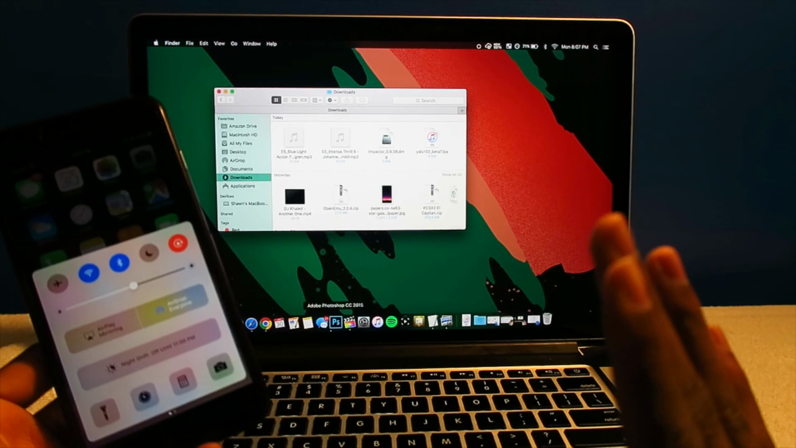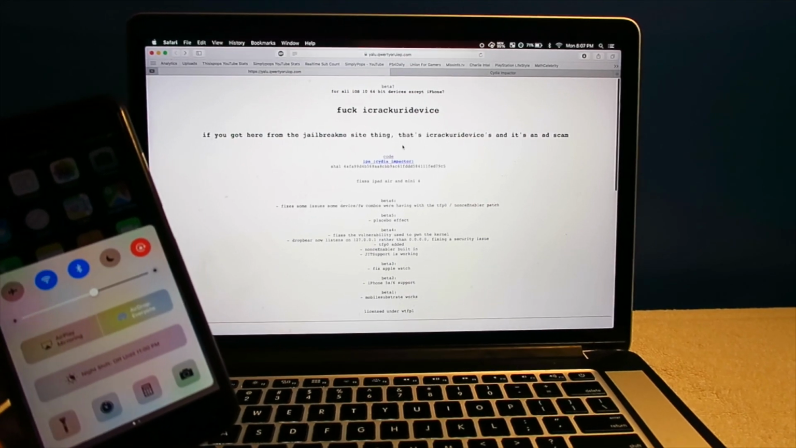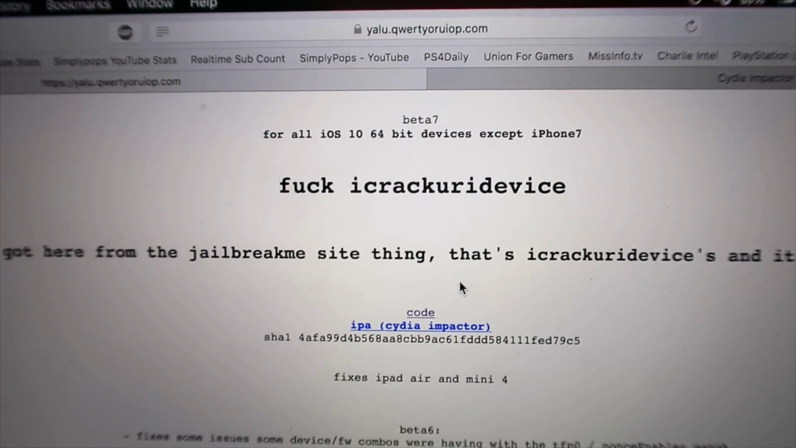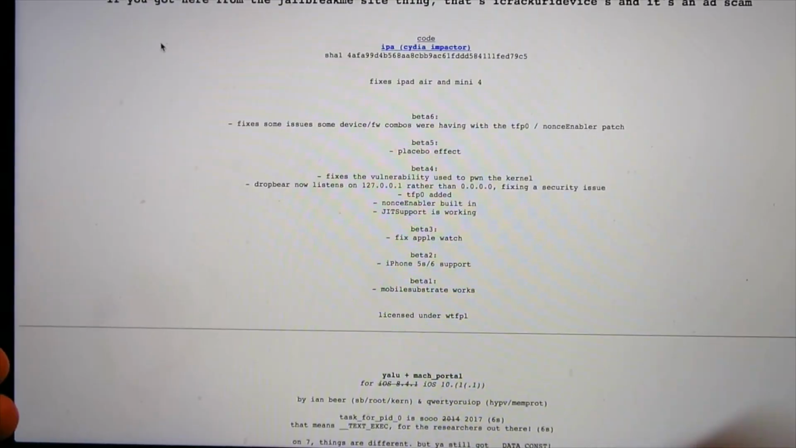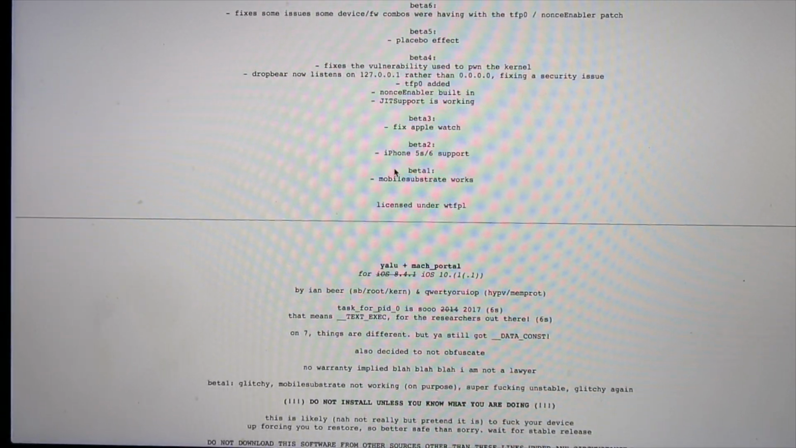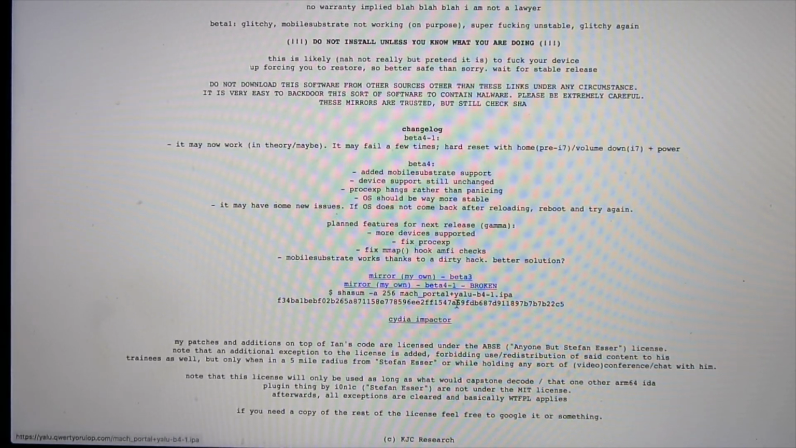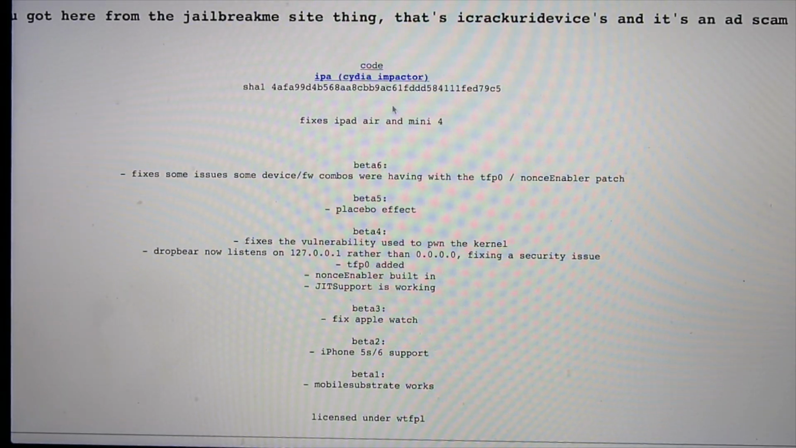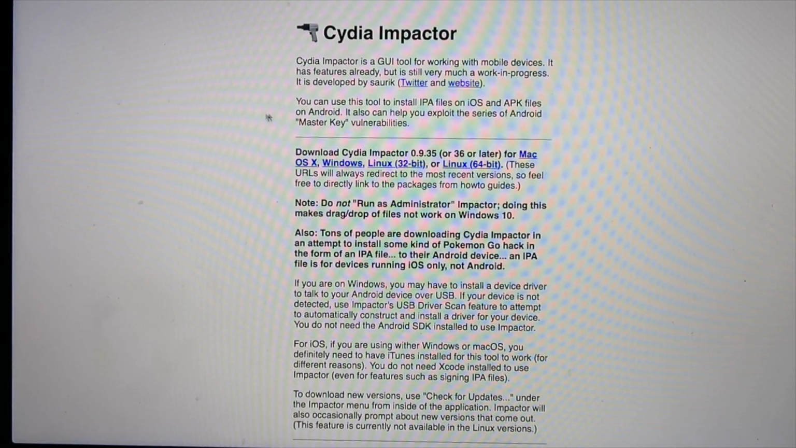First things first, if you want to jailbreak now, you have to go to this site. When you have the link in the description, it might take you to some ad site. All right, so you're going to need the IPA, which is Yalu. You're also going to need Cydia Impactor. So I'm going to throw this in the description. Cydia Impactor is down here. The IPA for the jailbreak is up here. So once you download those two, it's going to take you to this site.